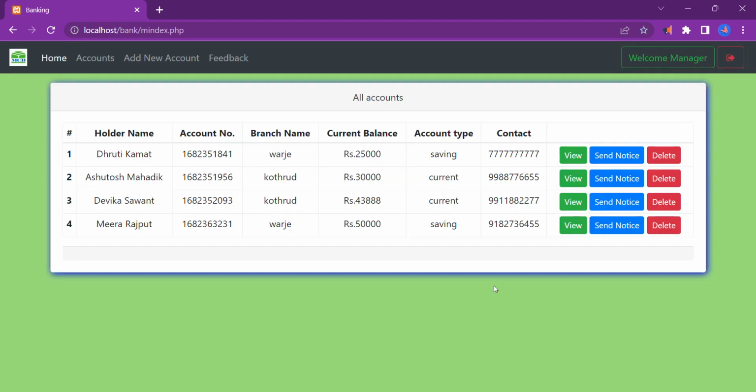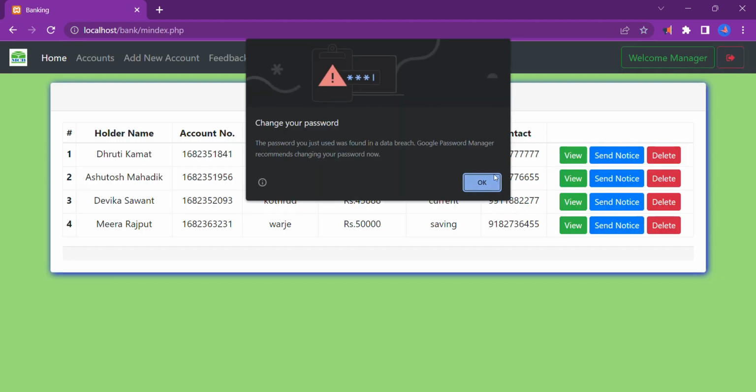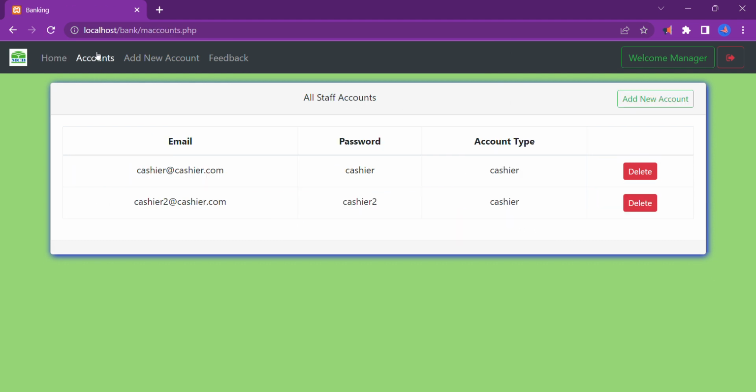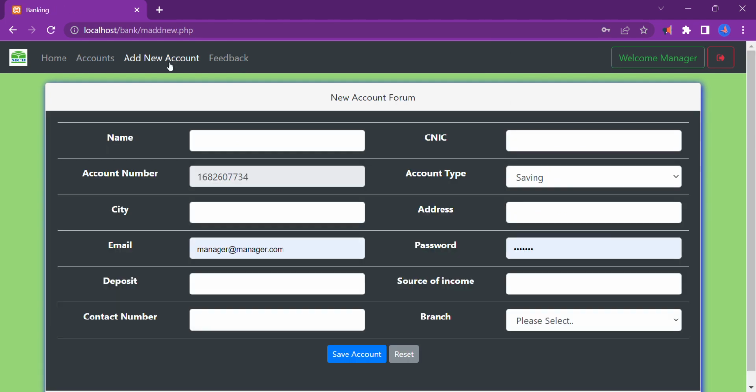The bank manager has access to all the account types and details of the account holders. So these are all the accounts in my bank. From this page, the manager can also have access to the cashiers of the bank, their passwords, and their account details. If the manager wants to add a new account, the details can be filled out here.